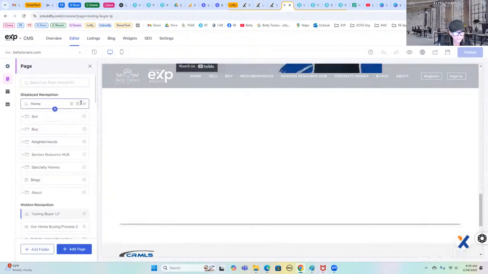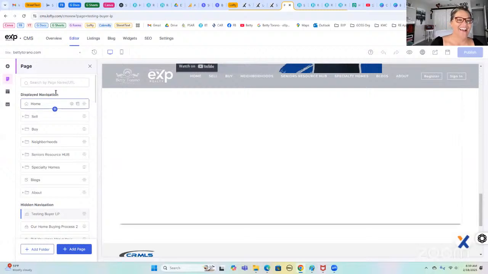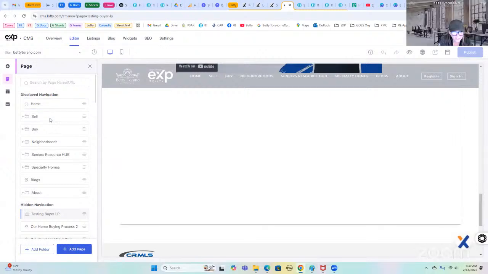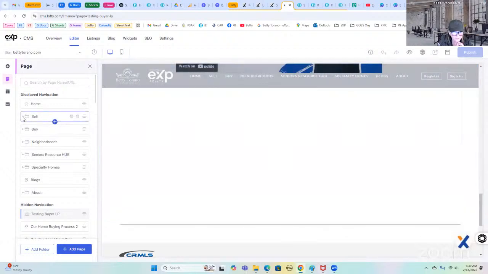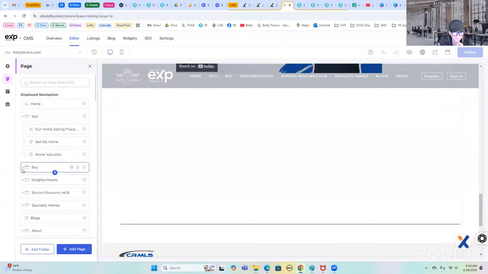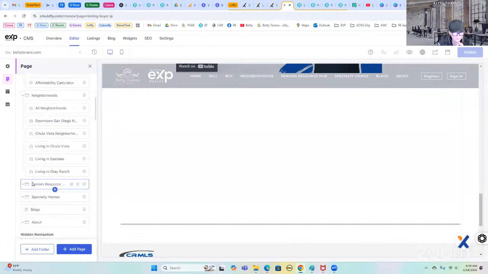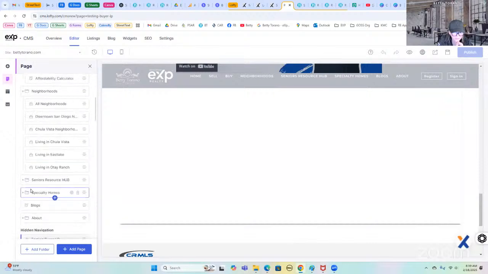So anyway, let me show you. So this is Lofty. This is a display navigation. This is where all my navigation is. If you go into sell, these are the web pages, or landing pages, that are available in here. And here are my neighborhoods. I have all these different landing pages. The majority of them were created in Canva and brought in.